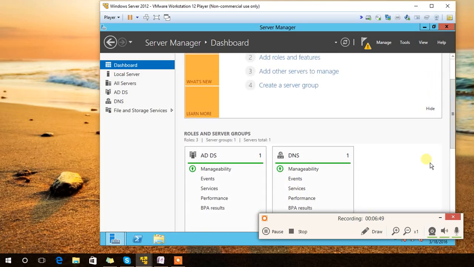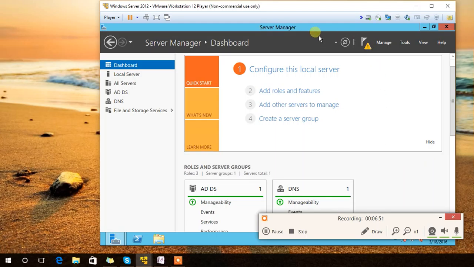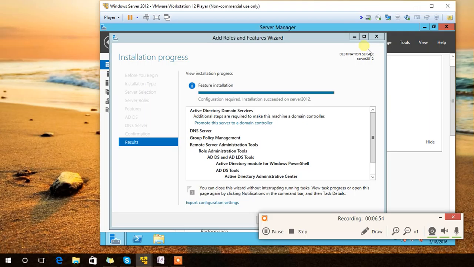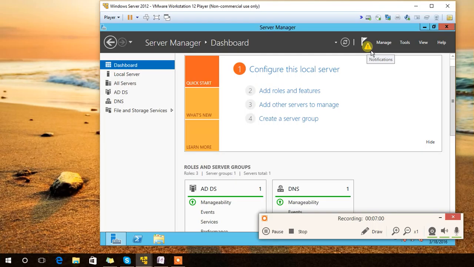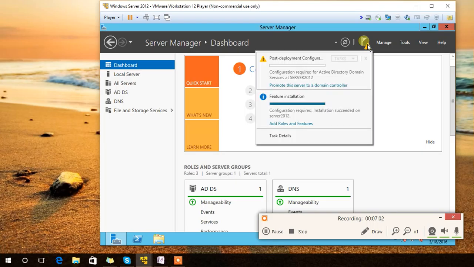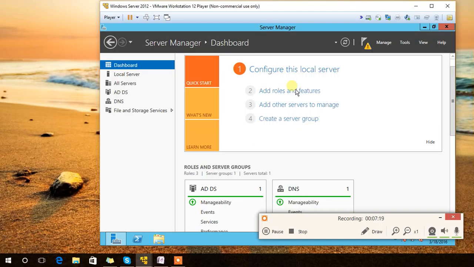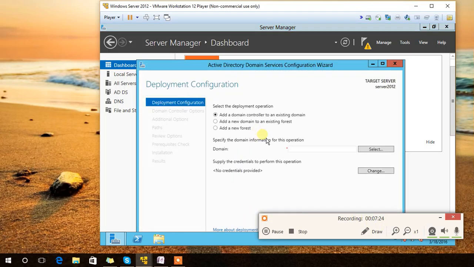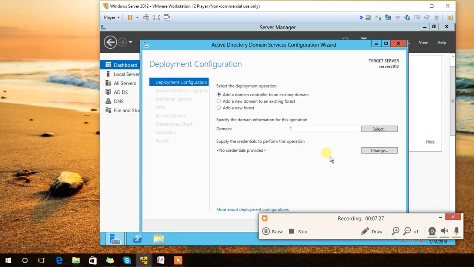Okay. Now, as you can see, on the top of the Server Manager dashboard is also a yellow sign, a notification sign. It says, okay, you installed your roles and the features, but you haven't configured them yet, so the server doesn't know what they are and how they work. So now it says promote this server to domain controller. We will click to promote the server as a domain controller. The Active Directory Domain Services Configuration Wizard begins.